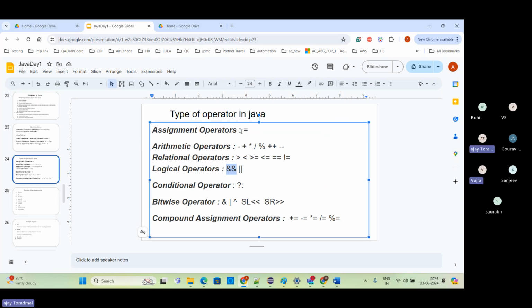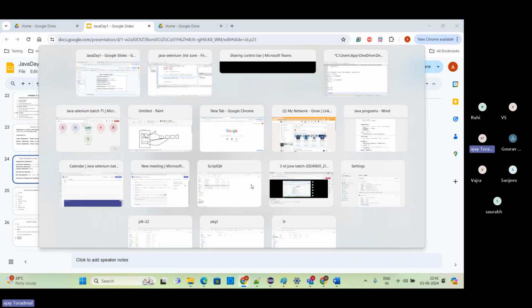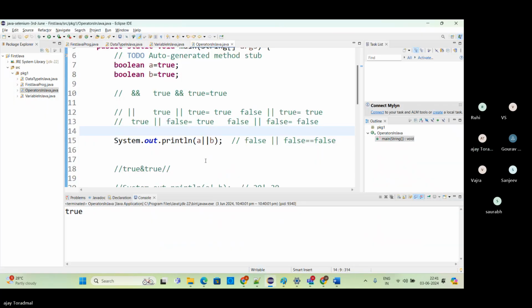Yes. Okay, so then we have the next operator, that is the conditional operator. In the conditional operator, basically we have the ternary operator. So this is basically our ternary operator.